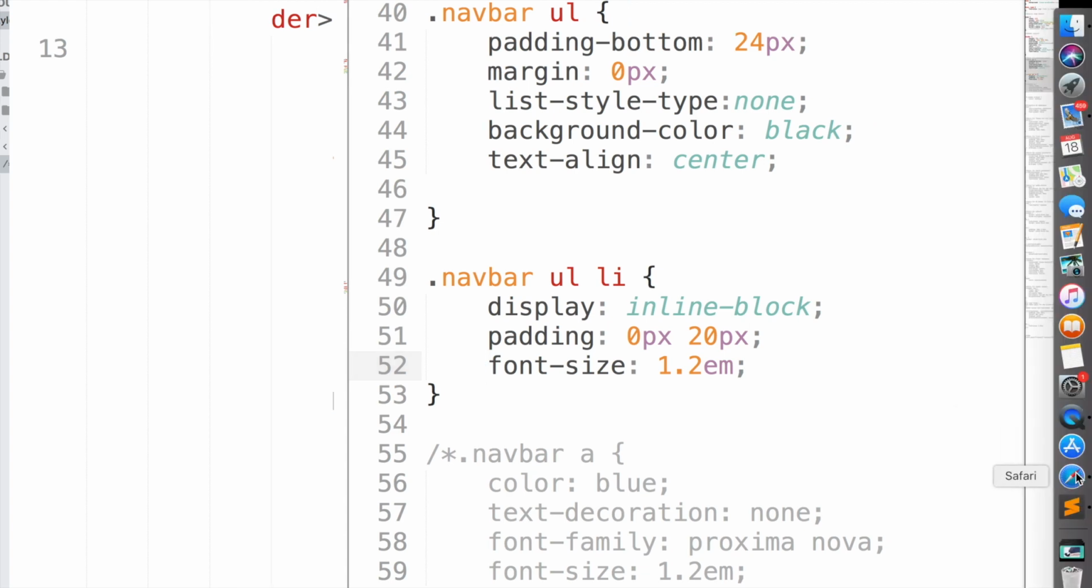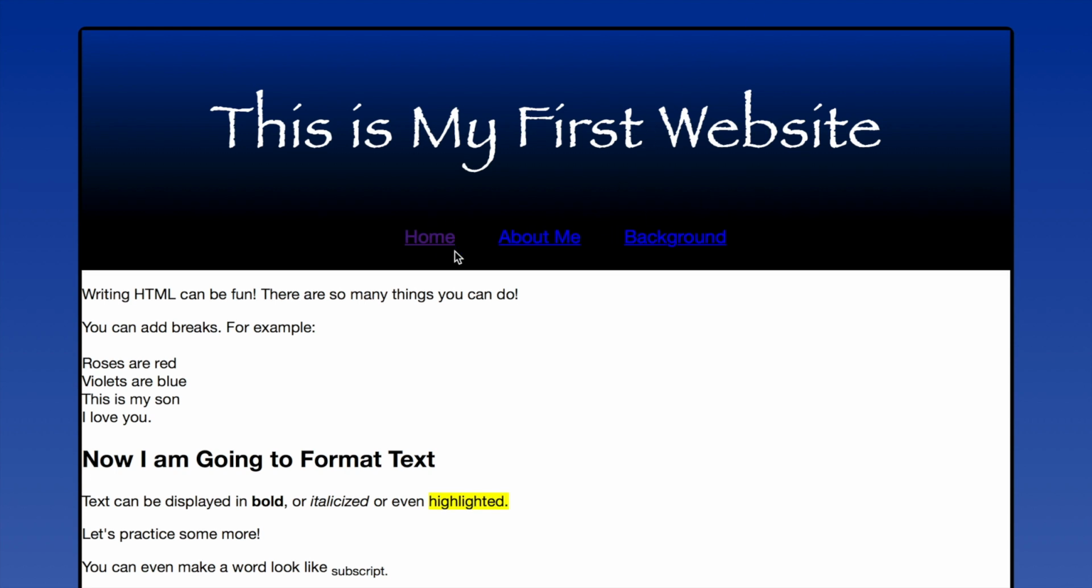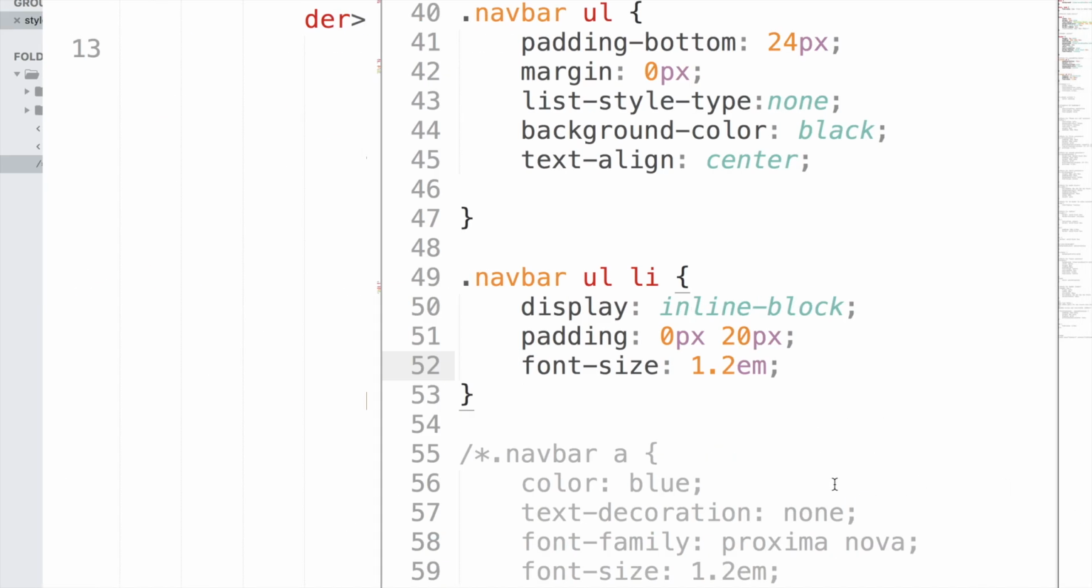As you can see, things are kind of bunched together, and padding will put some space inside this block. If I do that, now we have them spaced out a little bit better. We have 20 pixels on the left and right, and 0 on the top and bottom because we don't really need that. What's important is the space between them on the right and left side. So now we have them spaced out nicely, centered, and a little bit bigger than we initially had them.